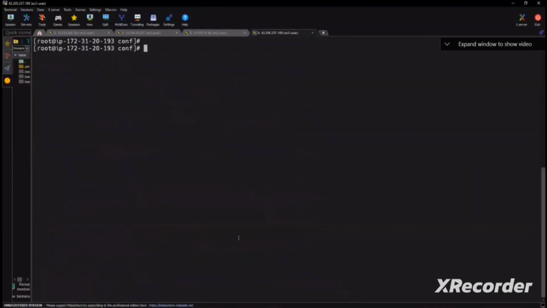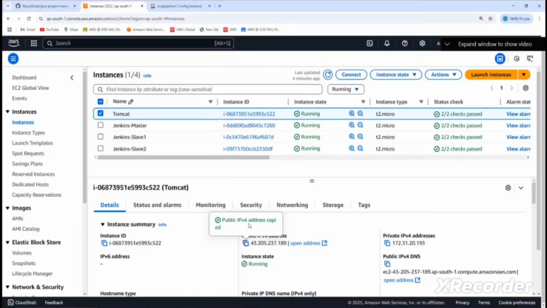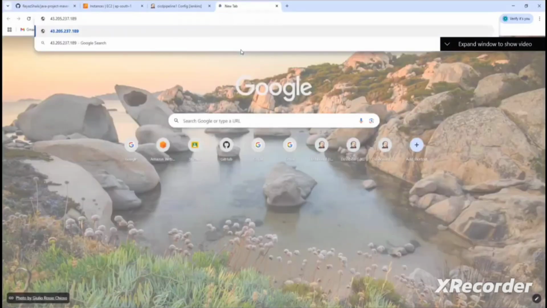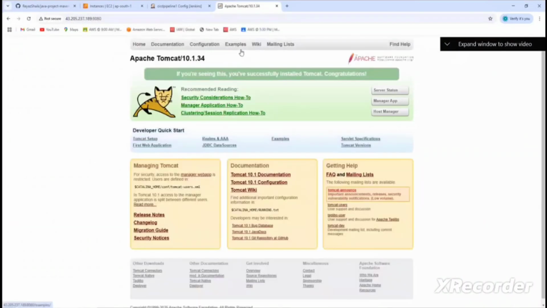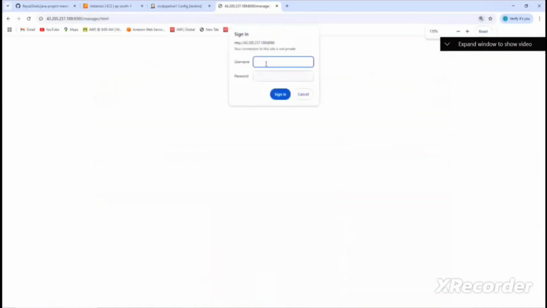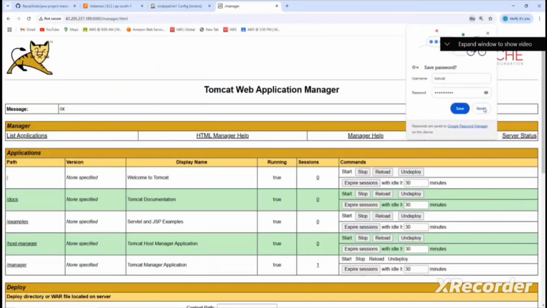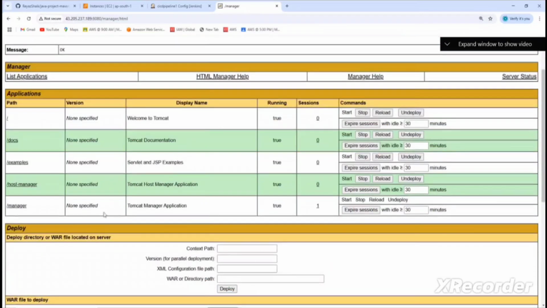Let's move to our main topic. So copy this and then colon 8080. Okay. Now click on where? Manager app. And then here Tomcat, 1 2 3 4 5 6. So do we have our application here? No. So now what we need to do? Through Jenkins we need to deploy. So how to do that?